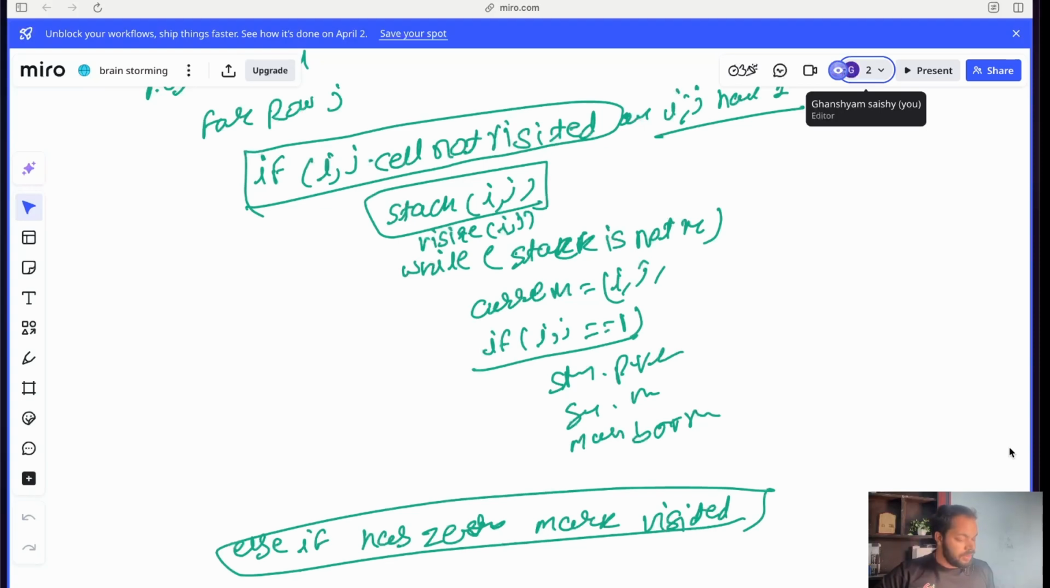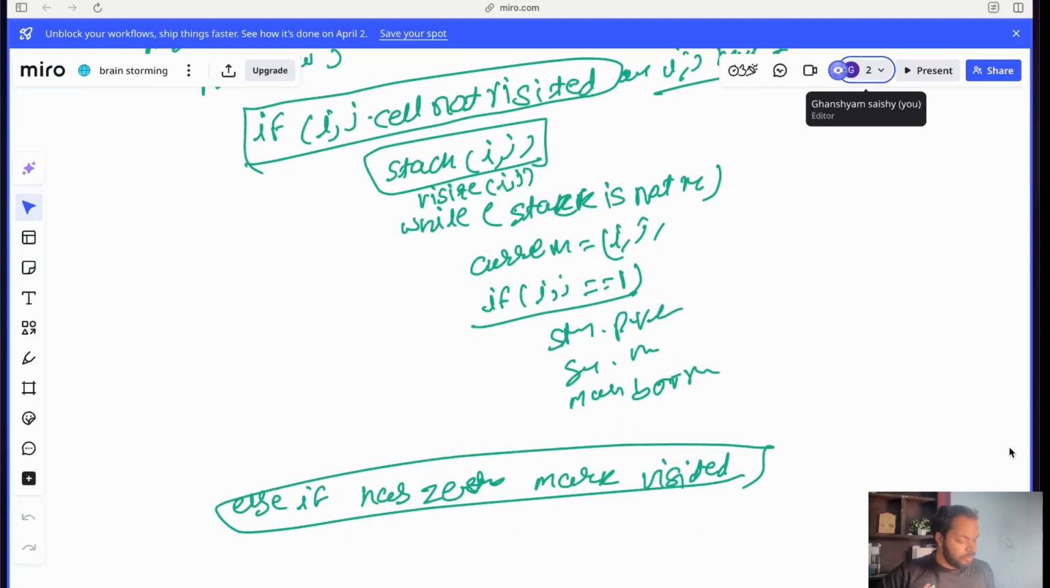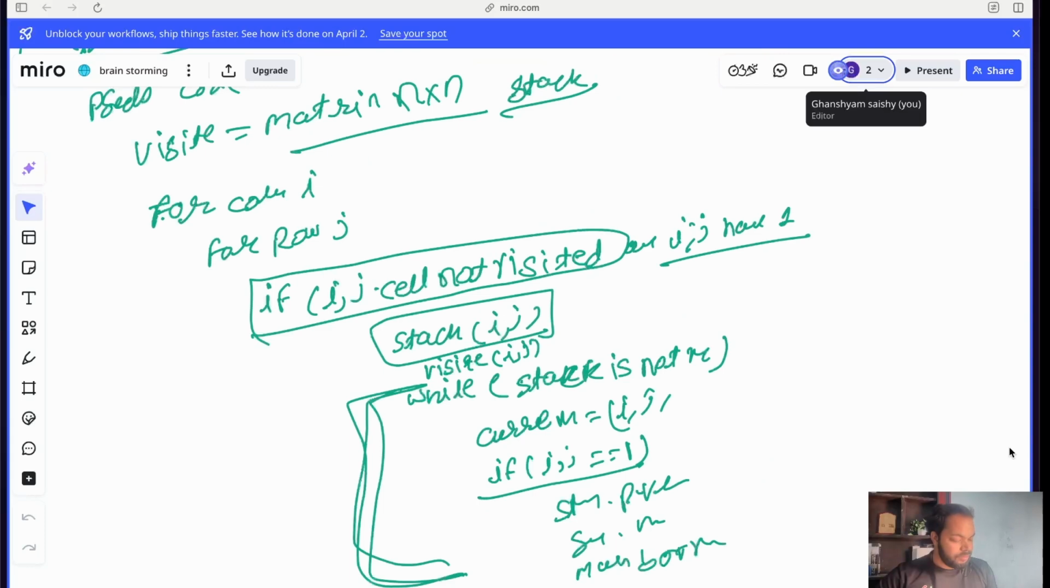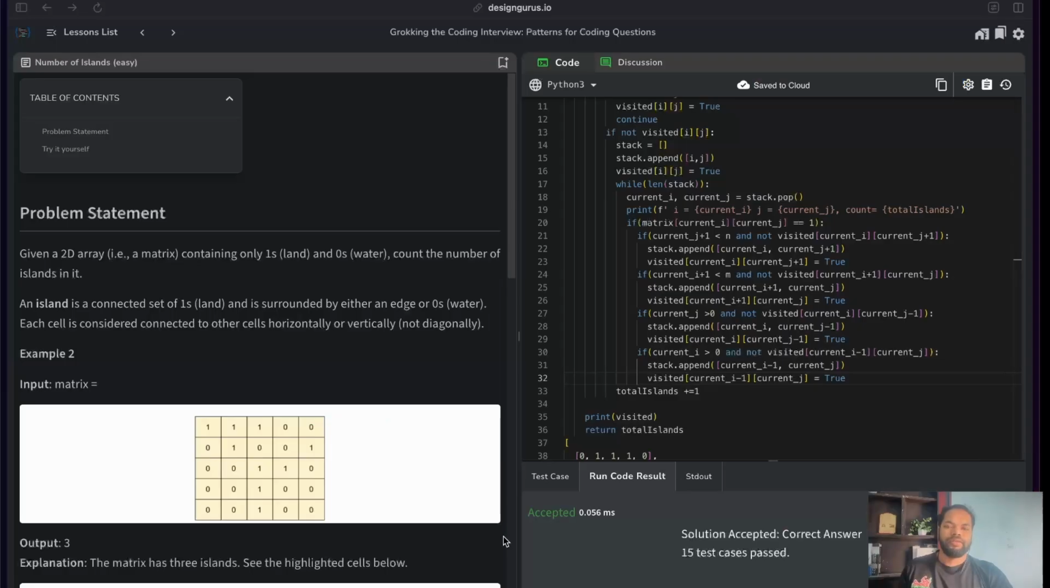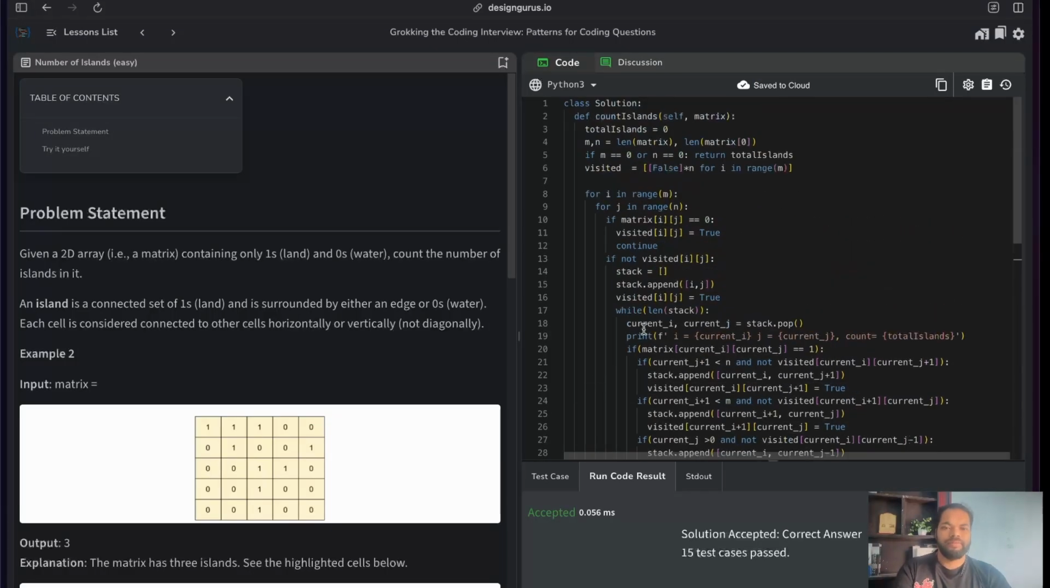And then when this while loop ends, whenever it ended, then we'll increase, here one more variable we will need, that will count the islands, count island. So we'll increase count island equals count island plus 1, increase it by one. And this is the solution for this. Okay, now I'm going to implement it. So here is the solution for that.